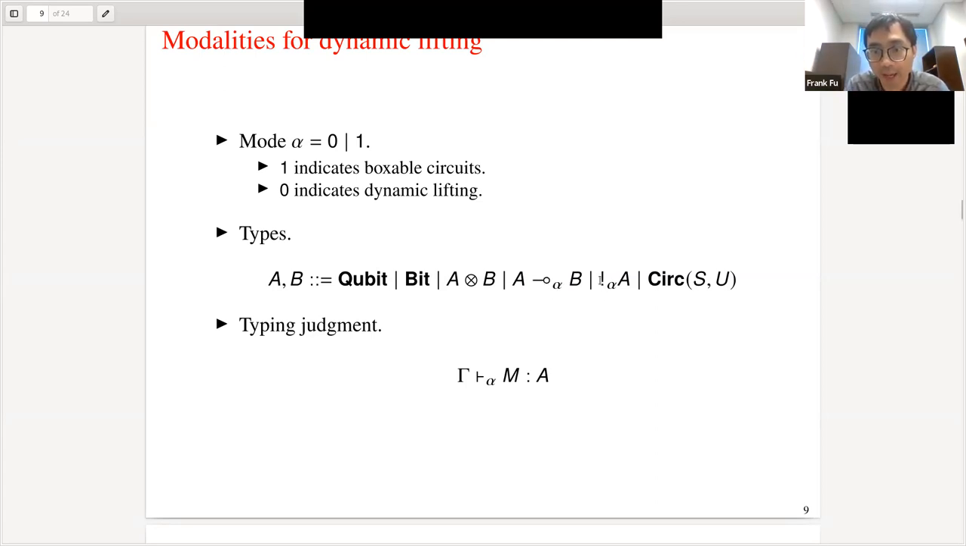And similarly for this bang, we also have this exclamation mark, which we call bang of type A. It also gets annotated with a modality 0 or 1. So this bang is more related to boxability. If we want to box a computation into a circuit type, we will need this bang type in order to box a computation into the circuit. Right, so that's the modification that we made in the type. If we just erase the modality here, the type is essentially the same as the types in Proto-Quipper-M.